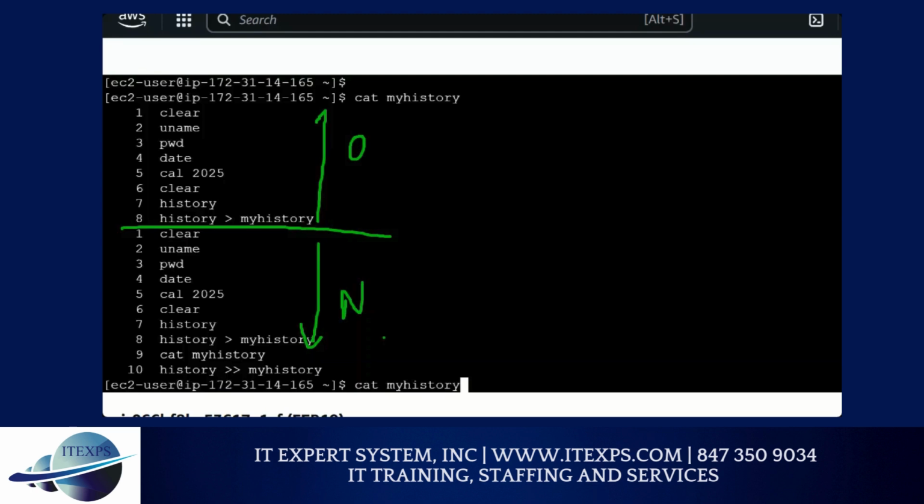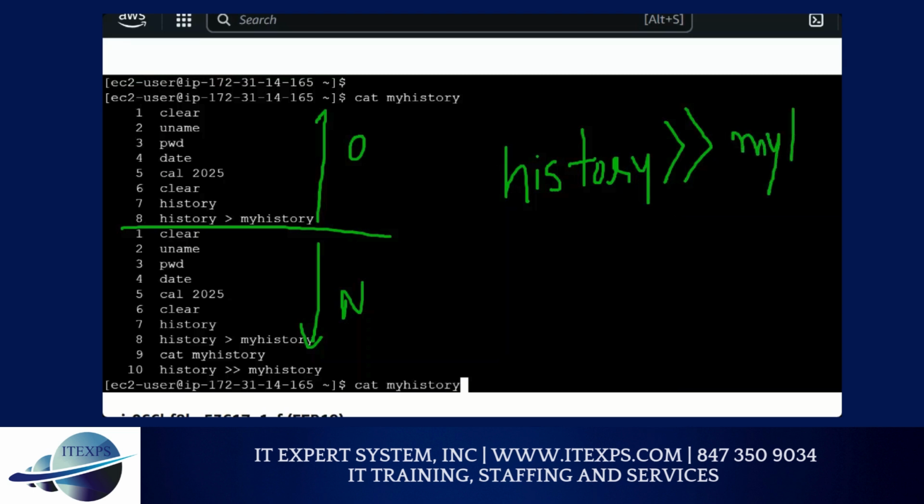Make sense? How did we get this? Very simple. We ran a history command. Please understand, you have to type in order to learn. History command, and then we say greater than. How many times greater than? 2 times. And then the file name was the same, my history. And after that, I did cat my history, and I can see the result.